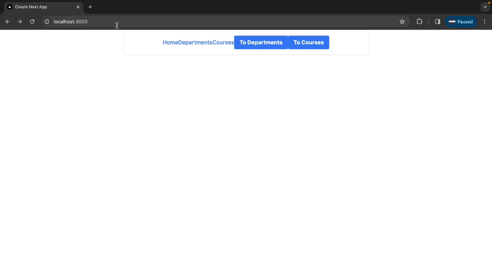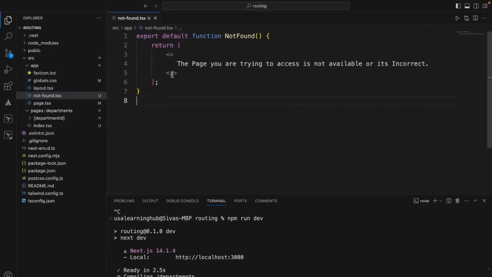Now let's check. This is the main URL and we have paths for these URLs, and now I'm typing something random. Now you see the message: the page you are trying to access is not available or it is incorrect. So if we specify the not-found.tsx file, Next.js is going to use this particular file to render if the path is not available, the 404 situation.